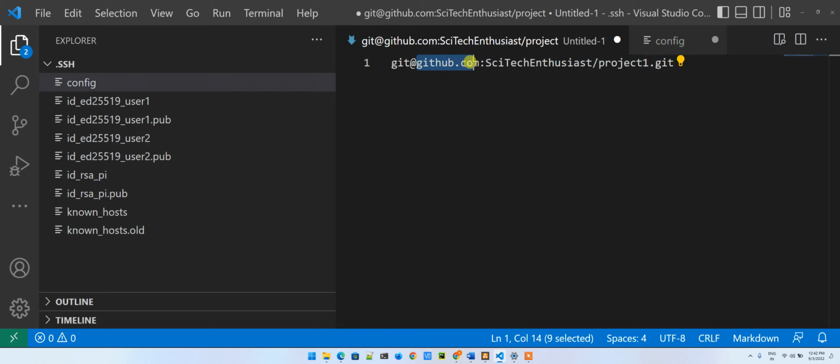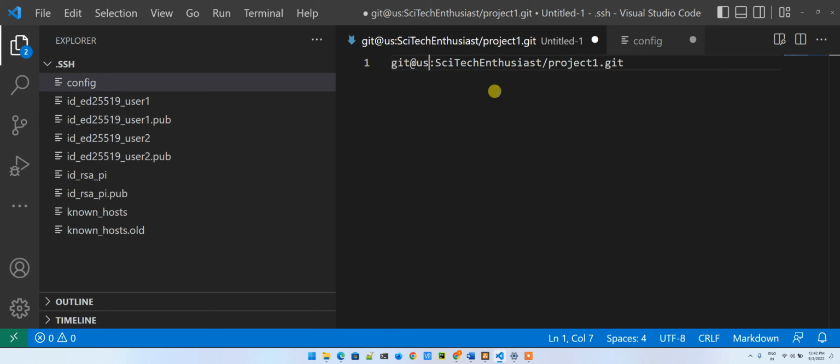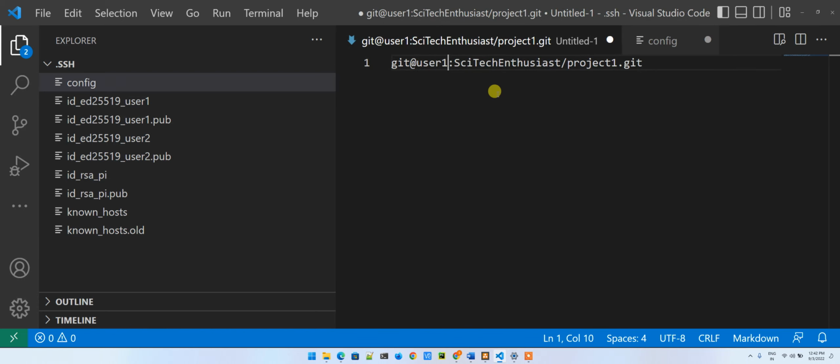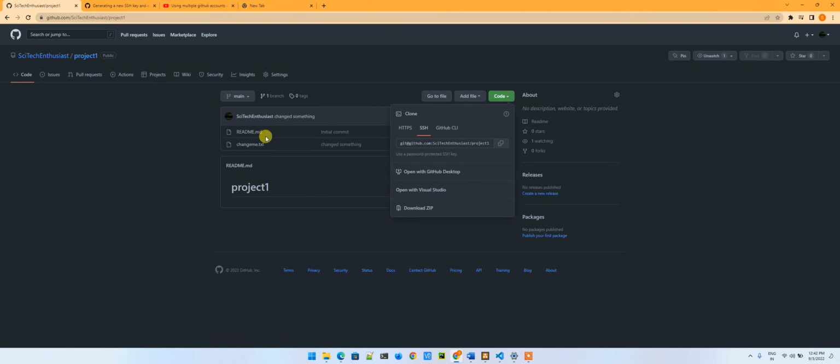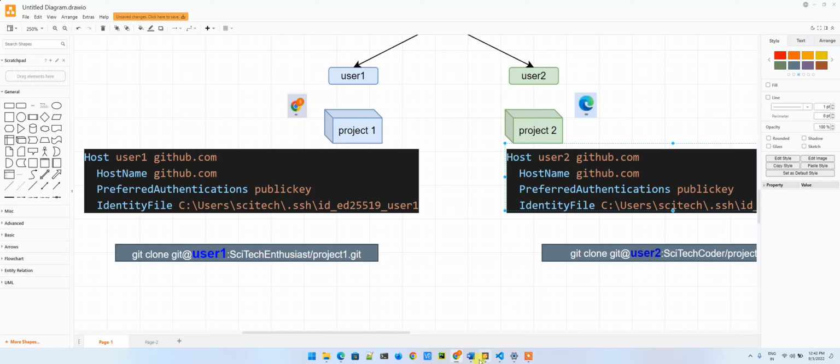So instead of this github.com, I will just delete it and use user1. That's what I did over here. So take note of the change. Git clone git@, instead of github.com I have used user1. So user1 is an alias for github.com, but for this user1, this is the identity file which we want to use for authentication. Similarly for user2, this is the identity file we want to use for user2.